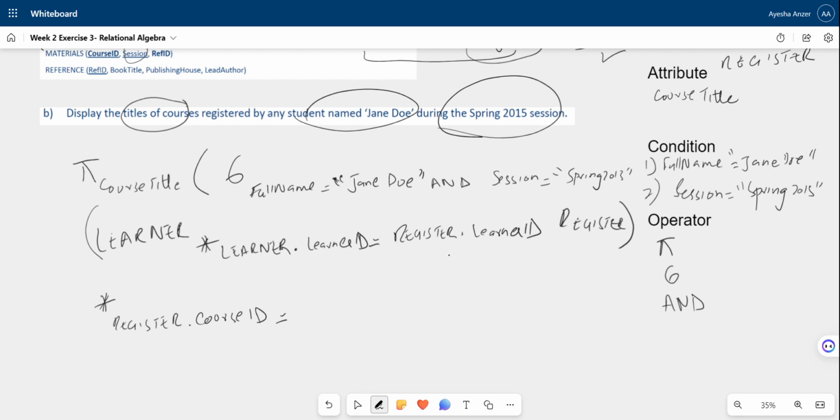We already have connected the learner, we already have connected the register. Now we'll connect a third entity here, which is a course. What is a primary key here? Course ID. And the third entity. Close the parenthesis here. So it will be 1 and 2. So this will be your answer for part 2B. Part 3, exercise 3B.